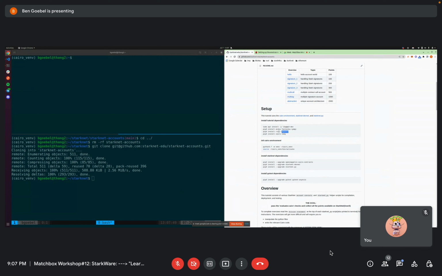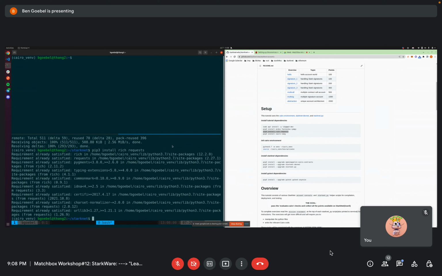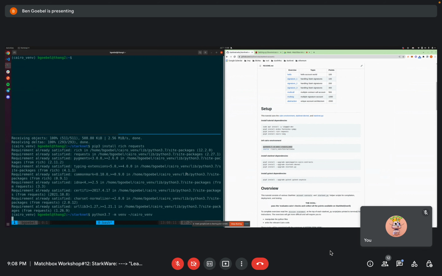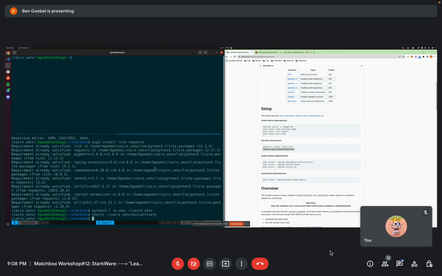There are a couple of tutorial-specific dependencies. This one is for console printing in nice colors, so you can see when things are going very right or very wrong. Requests is an HTTP request library. We will init our virtual environment for Cairo, and again, these are also in the environment setup in our main docs.